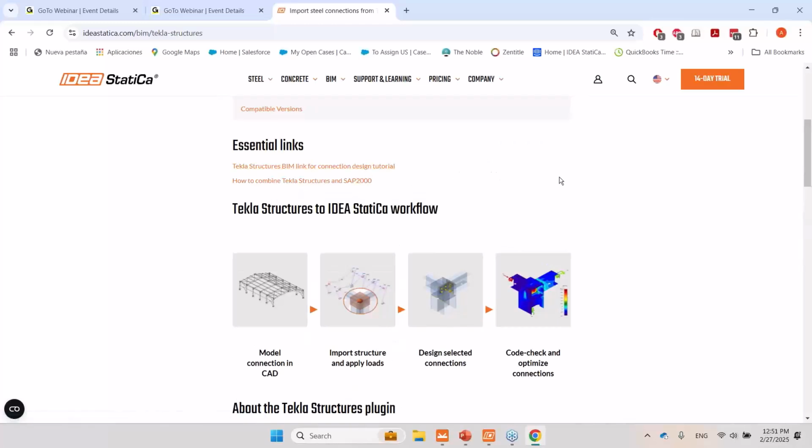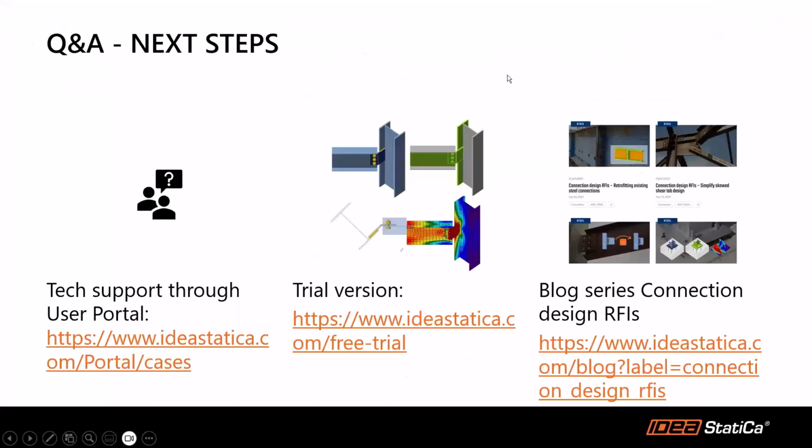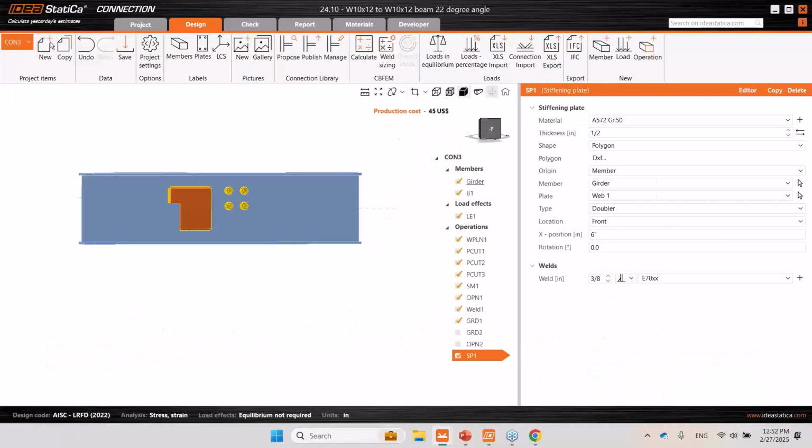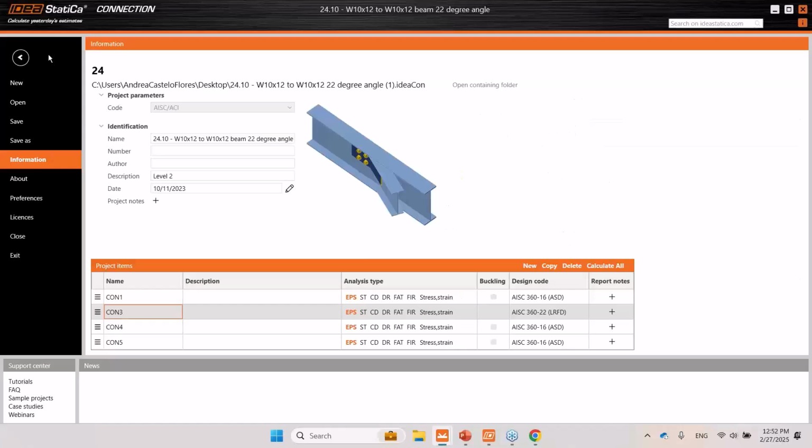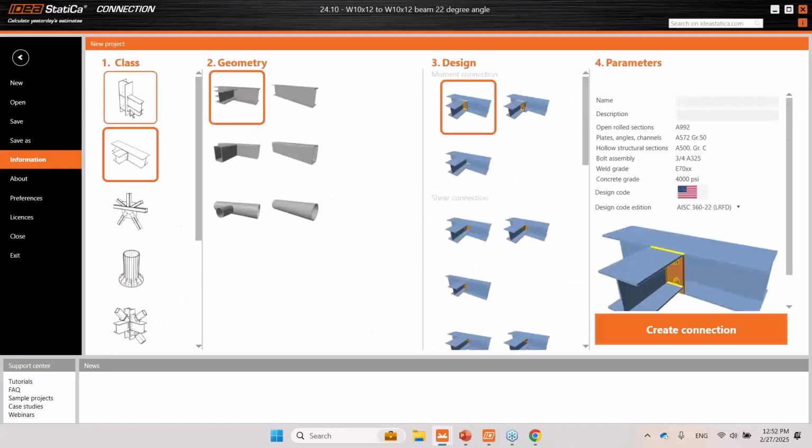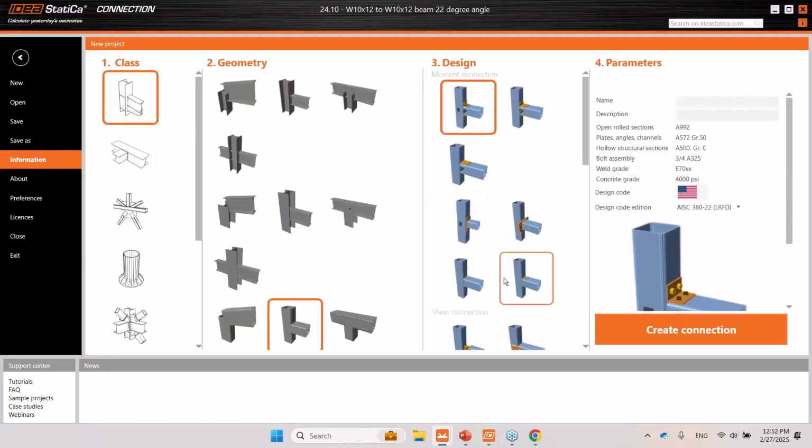IDEA StatiCa reported local deformation in one of the connections. Is this only applicable to HSS connections? Yes, that'll be only for HSS. It's just going to be an additional check for HSS members.